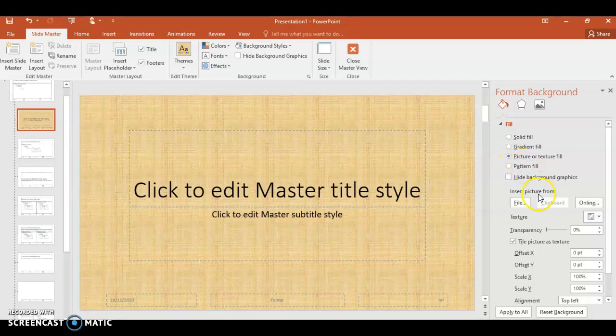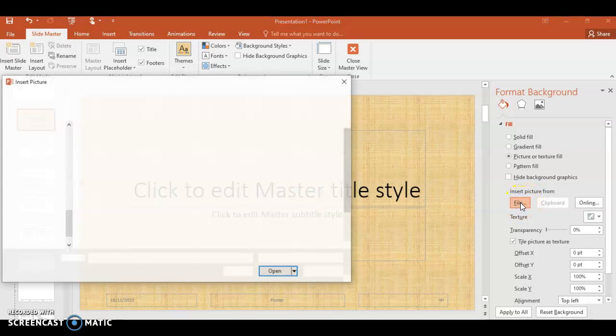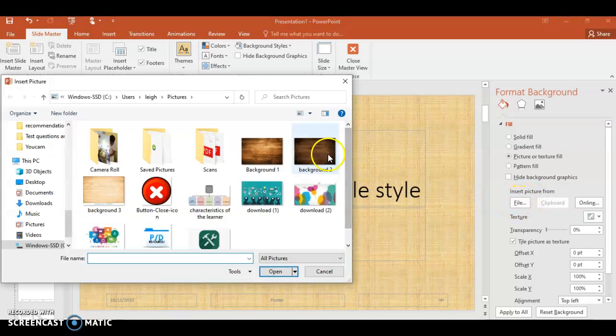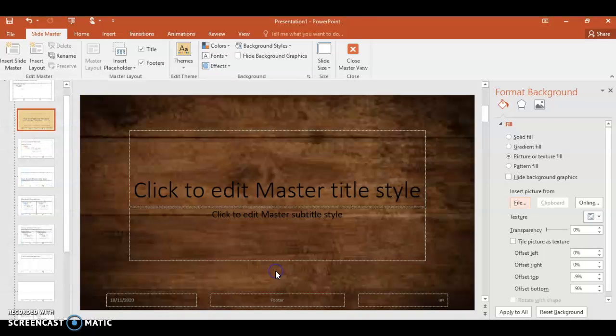To get your picture from your file, you select file. And I will select a background from my file. So I'll be selecting this one that I have saved earlier, and I select insert. And now the background is embedded in my PowerPoint.